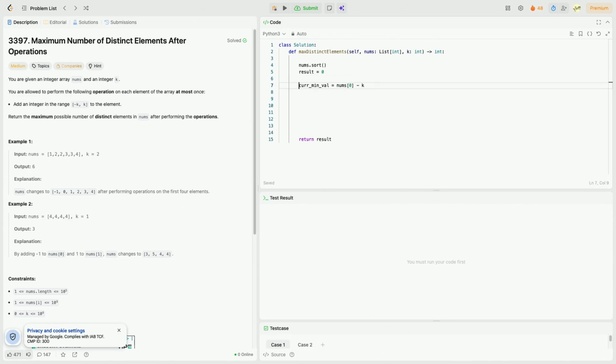And what's the maximum value we can use? Well, it's the same, but plus k, right? So we can assign nums[0] to any value in between current min and current max. Right. Now we need to iterate over all of the numbers. So for n in nums, what do we do? Well, we have to update our minimum value. That's the first thing we have to do.